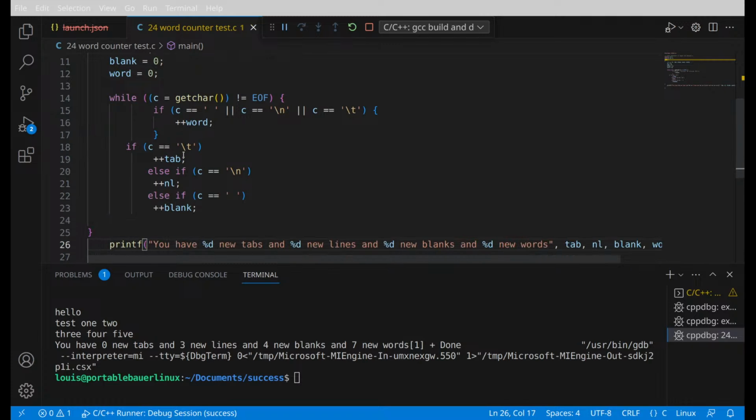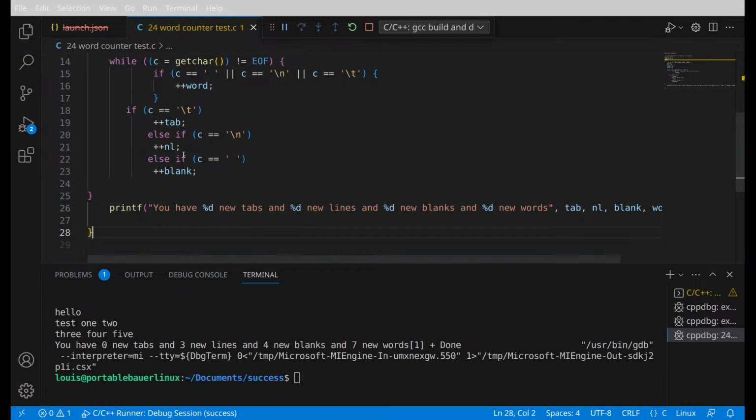And at the end of it, it's going to tell you this many tabs, this many new lines, this many blanks, and this many words. Now, my boss said that this program is going to break. I don't know why, but I want to try it and see why it breaks.